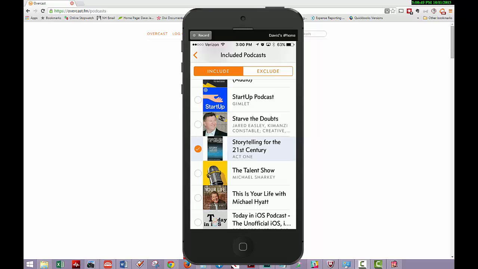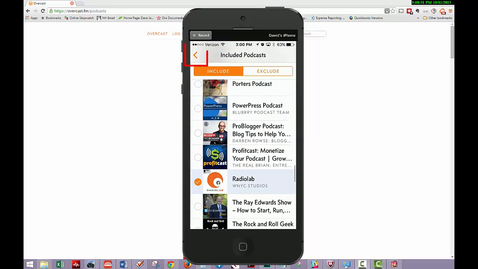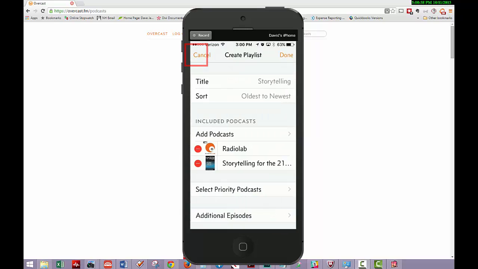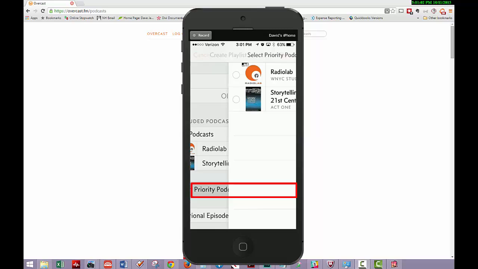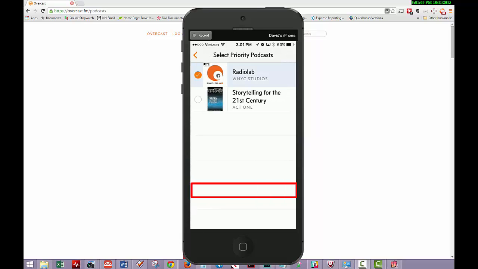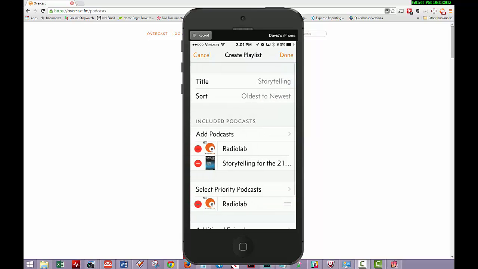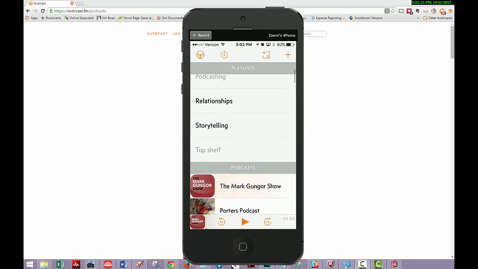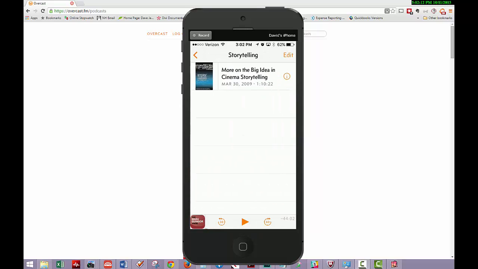So now I've got the Storytelling Podcast and Radiolab, and there's really no done button here. I can just press the back arrow in the upper left-hand corner, and there is my playlist. I could come over here and say, I would like to listen to Radiolab first. So there we go. And when you press done, you've created your playlist. That done is in the upper right-hand corner. So now if I wanted to listen to all the podcasts in the storytelling playlist, I can just press storytelling and you'll see there is the 21st century.